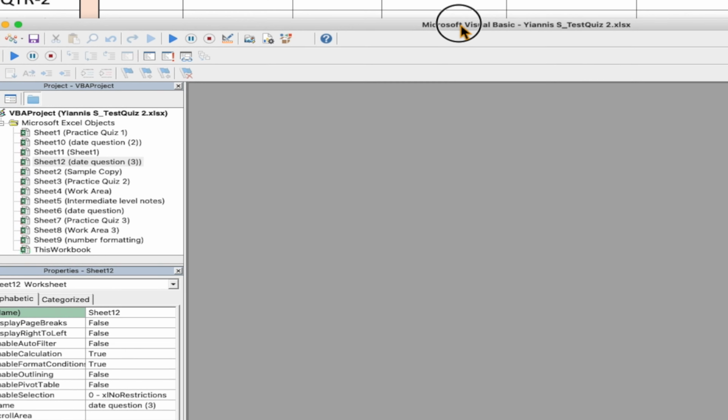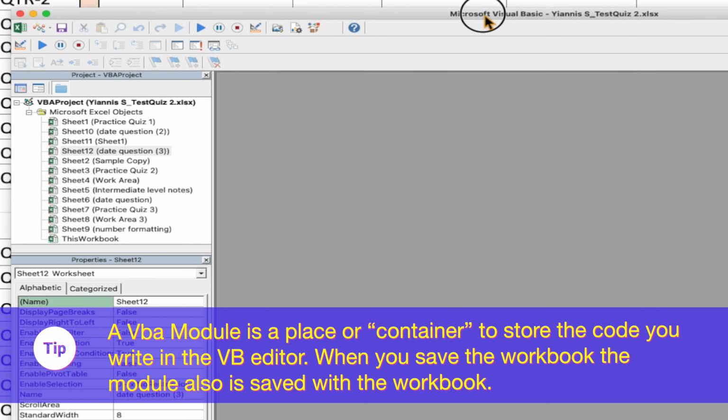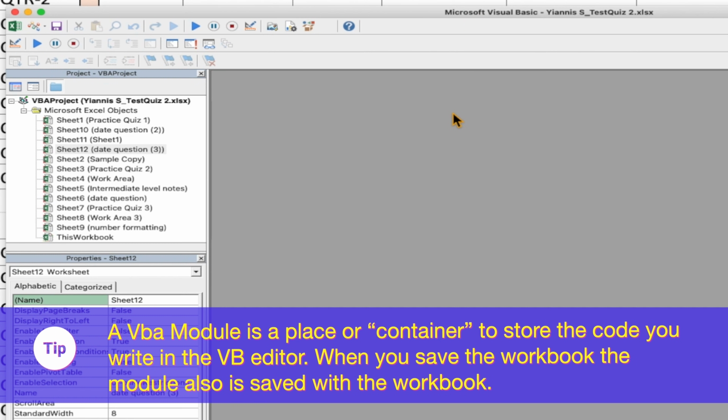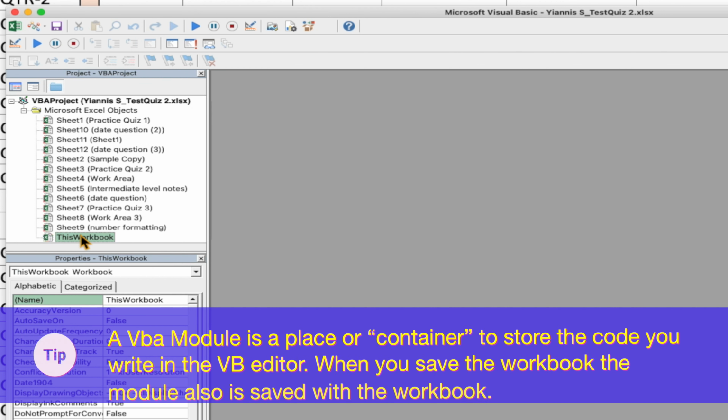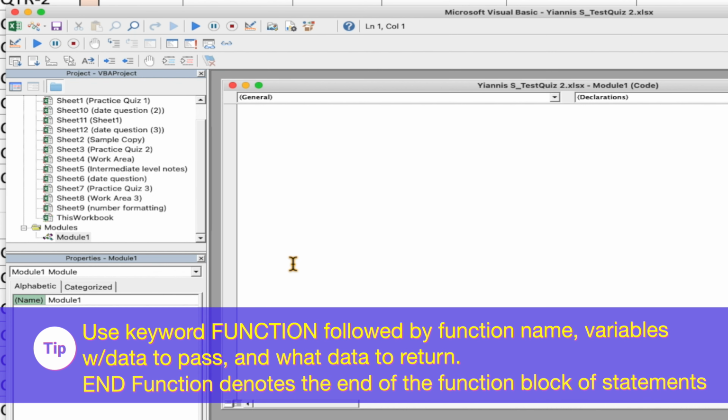Let's go to the Visual Basic Editor interface. We need to create a new module first. A VBA module is a place or container to store the code we'll write in the VBA editor. When the workbook is saved, the module containing all your code is also saved along. Right-click on the area that says ThisWorkbook, select Insert, select Module. You will be presented with a blank screen, and think of it as an editor file that you're going to type your code.